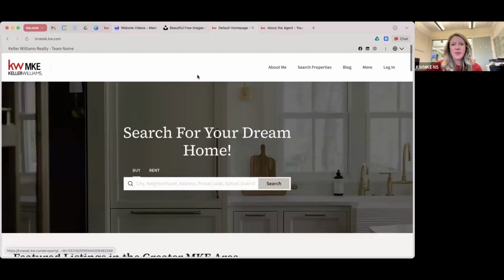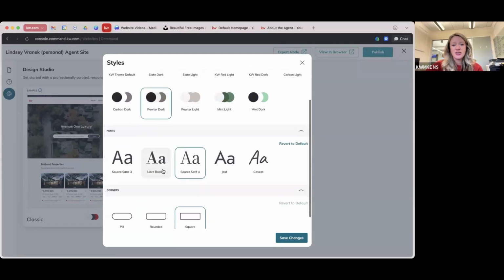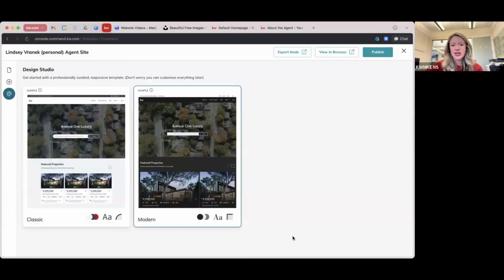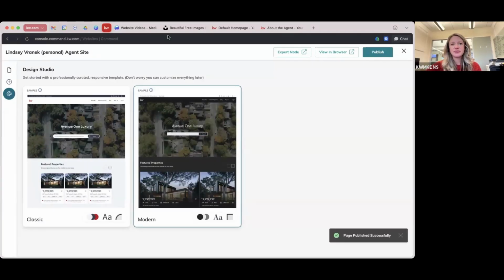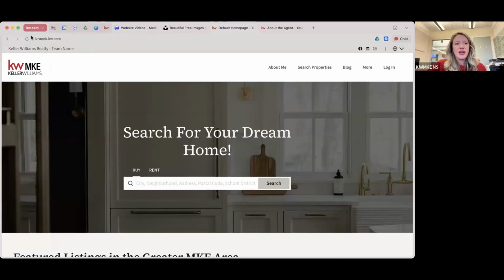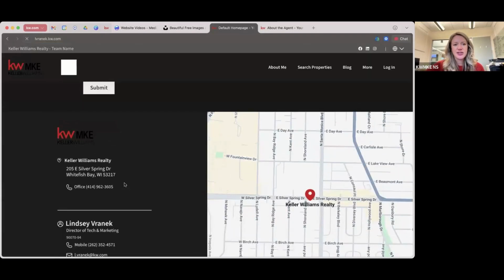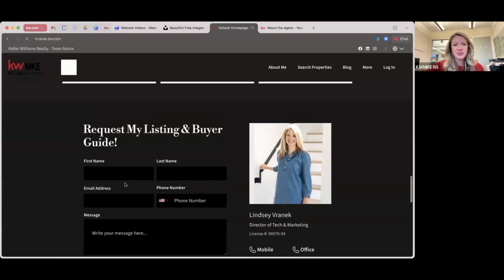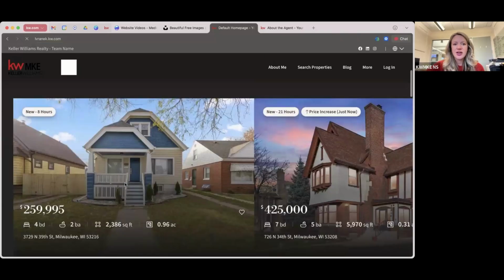So that's all from that modern theme that I selected. But if I wanted to change that, I could also change it to a darker view, different font. I could save those changes and publish. So then if I refreshed my screen, I should see, yep, so now I've got that dark background. And you'll see how that looks. So you can kind of play around with it.